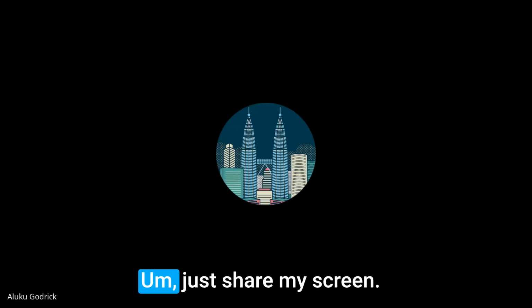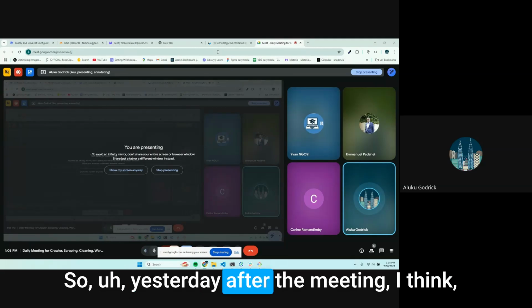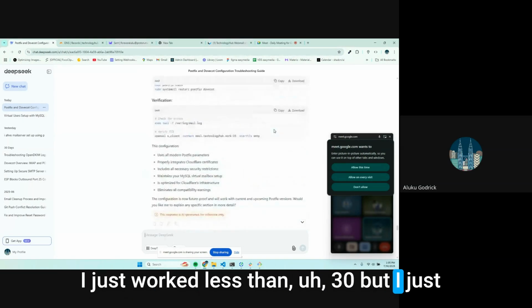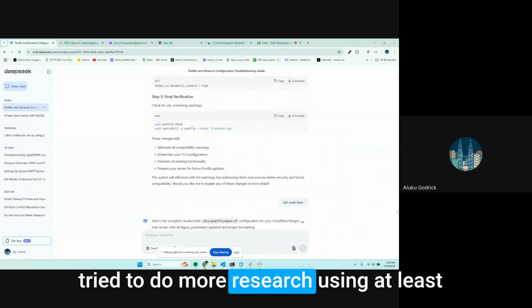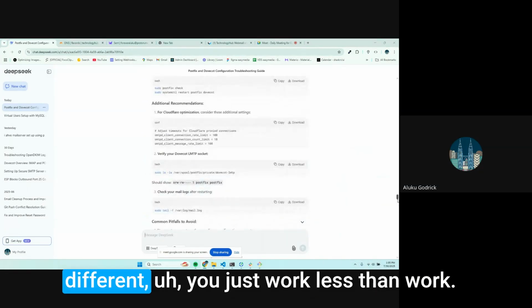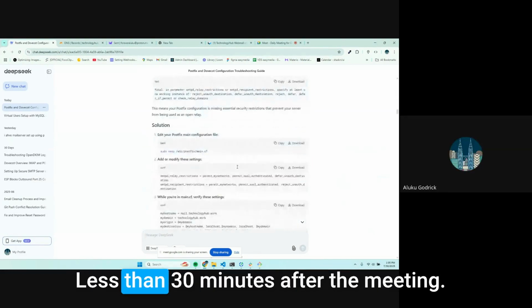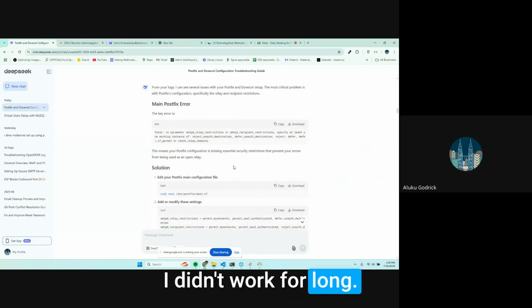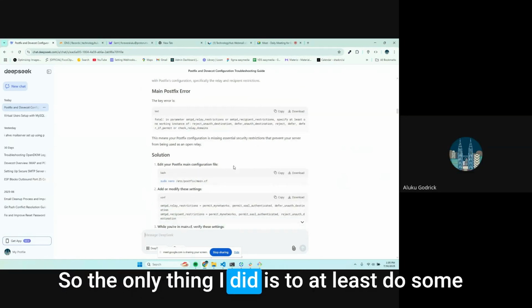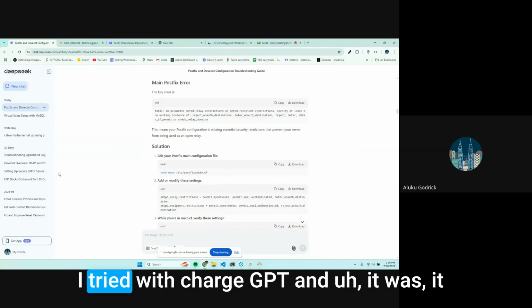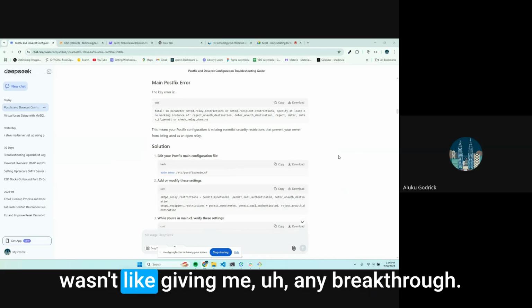Okay, just share my screen. So yesterday after the meeting, I worked less than 30 minutes, but I tried to do more research using a different AI. I didn't work for long. The only thing I did was research using a different AI, because I tried with ChatGPT and it wasn't giving me any breakthrough.